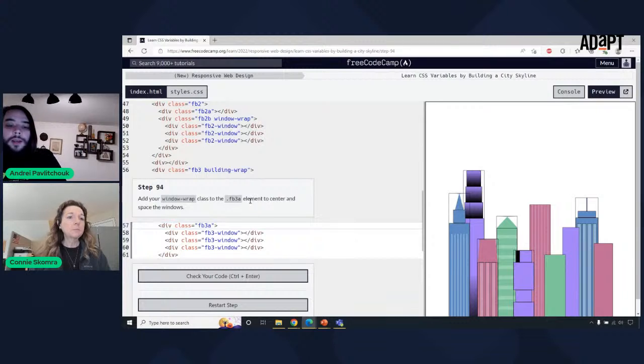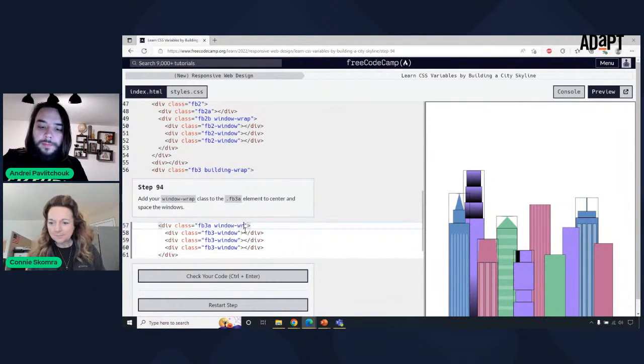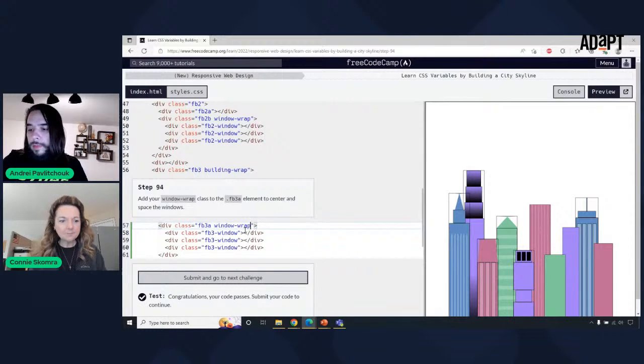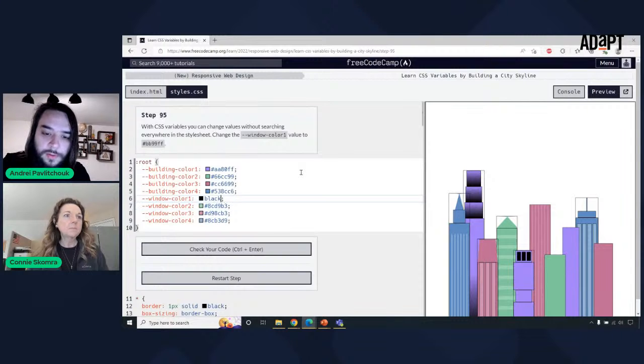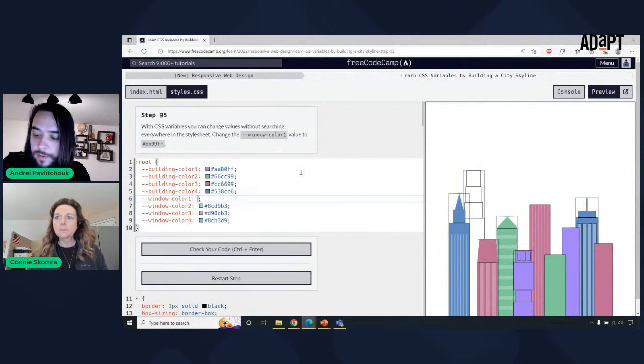Okay, add your window wrap class to the FB3A element to center and space the windows. So what we need to do now is add it to the FB3A element, the window wrap. Cool, so that's turned there. With CSS variables, you can change values without searching everywhere. In the style sheet, change the window color 1 value to wherever that is. So let's have a look. Hashtag BB99FF. Cool, so let's change it to this.